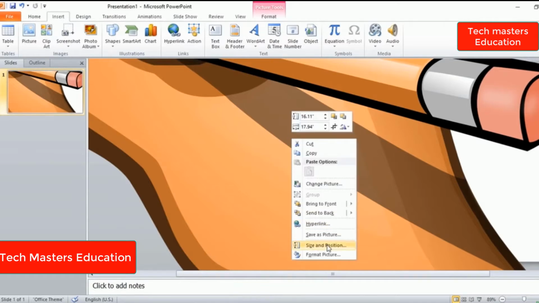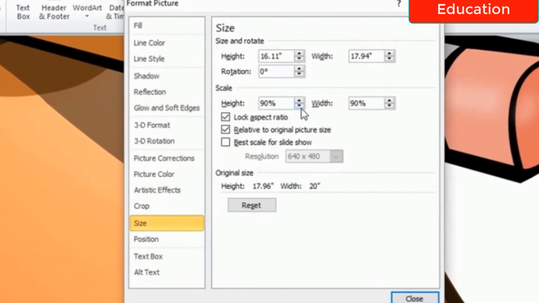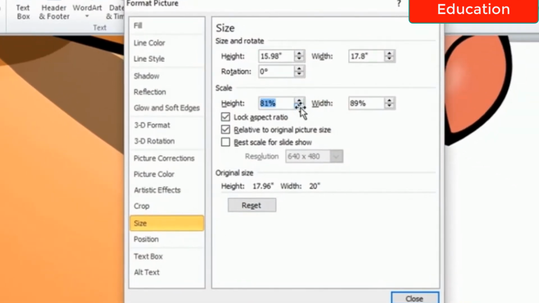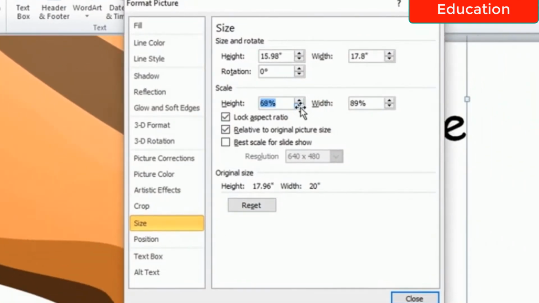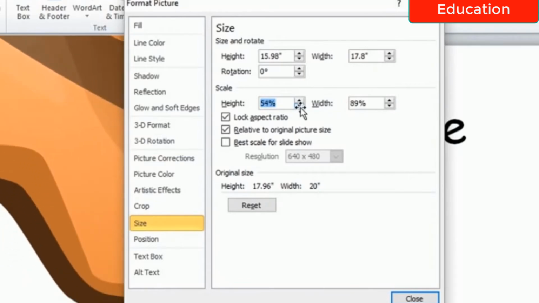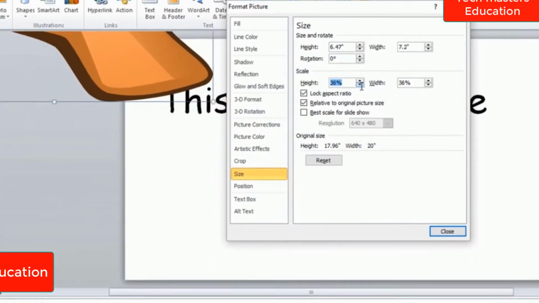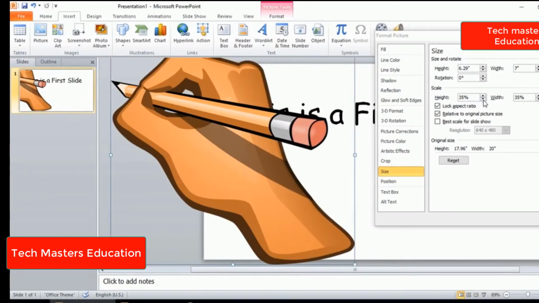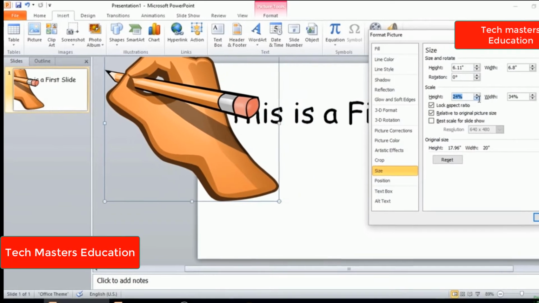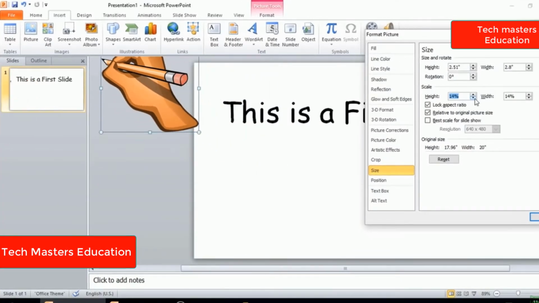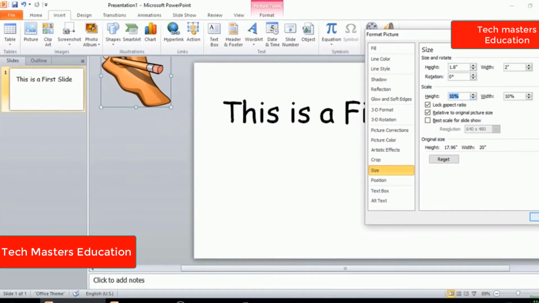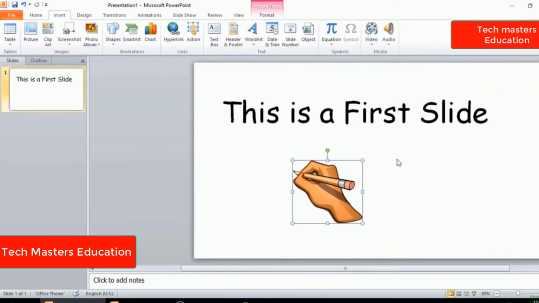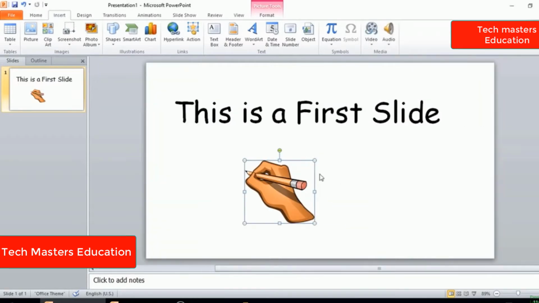So this is quite big. I need to resize it. So I go here and I decrease the size of the picture. So I think this should be enough. No, I need to decrease it further. Okay, so I think this should be enough. So this is the picture with which I am going to create the handwriting effect.